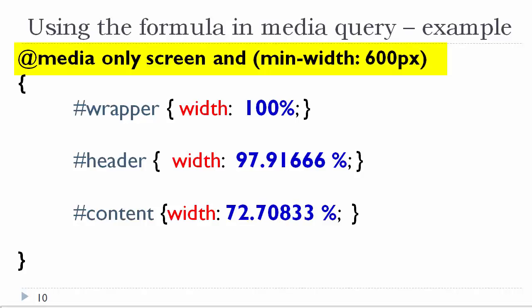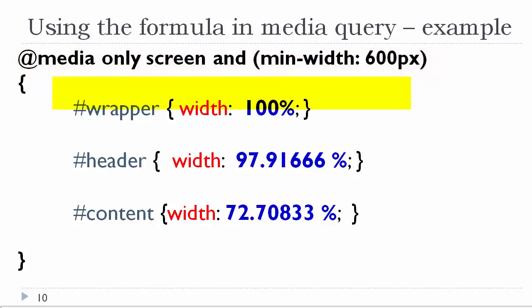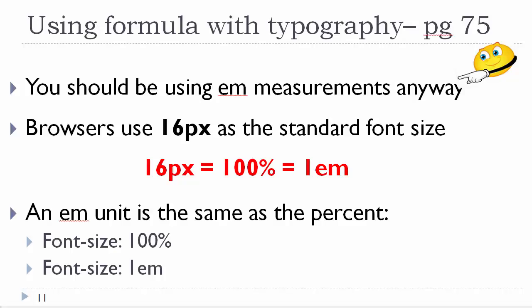And if we would set the wrapper to 100% because it's a small device, we would set the header to 97% and the content to 72%. And that would look good on our smaller devices. Now, this formula works with typography also. However, you should be using EM measurements to begin with. But there may be times when you have pixels, and you would use the same rule to convert.